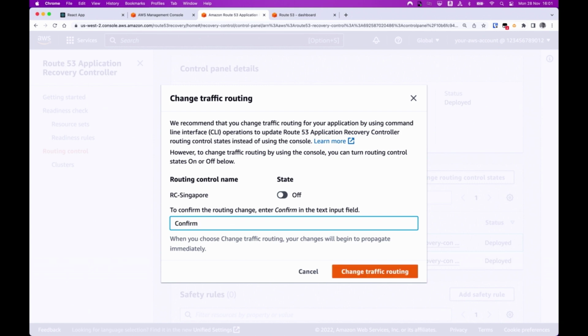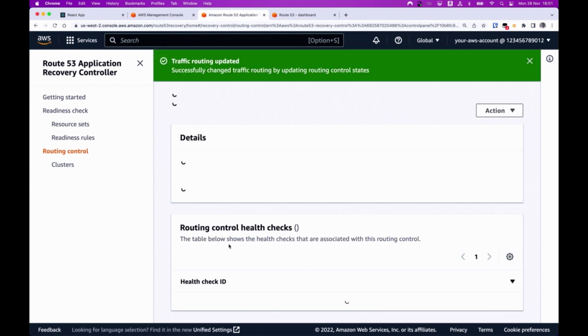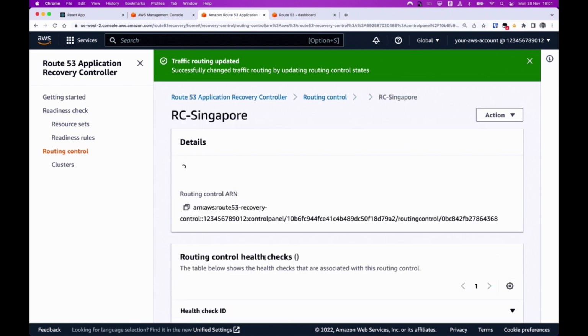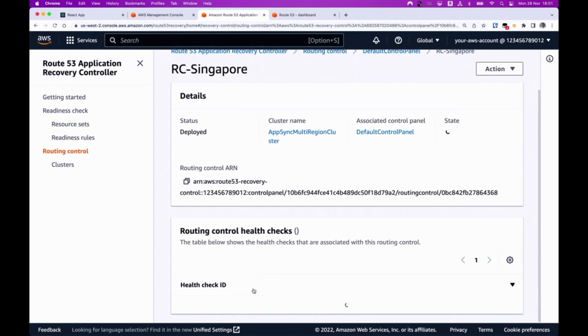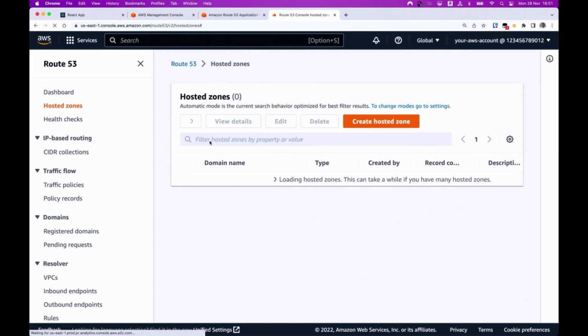This is basically simulating that, with the health checks and monitoring I've put in place, I've identified my Singapore region is down. I want to turn it off to make sure that requests are no longer routed to that region. So I'll quickly turn this off. And while this is propagating, what I'm also going to show you is, if you open the routing control, you also see a health check that has been created for that routing control. So for each routing control, there is a health check that has been created, and this is the health check we'll configure as part of our DNS records. Let's now have a look at the DNS records to see how we've set this up.